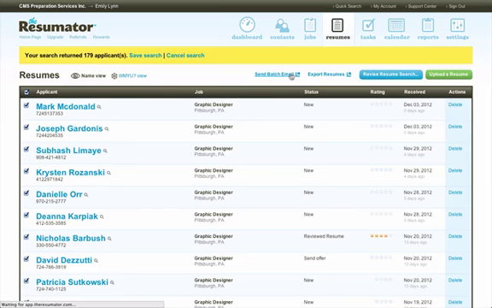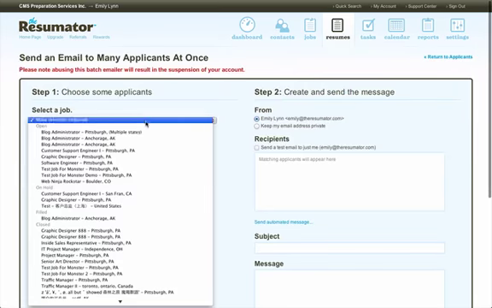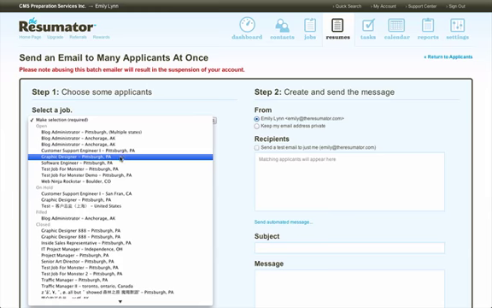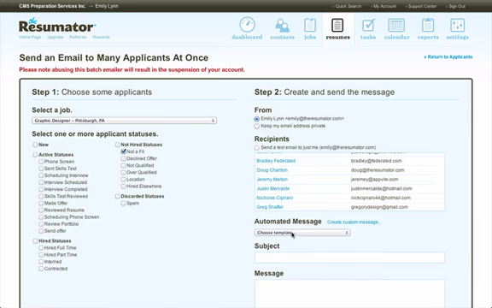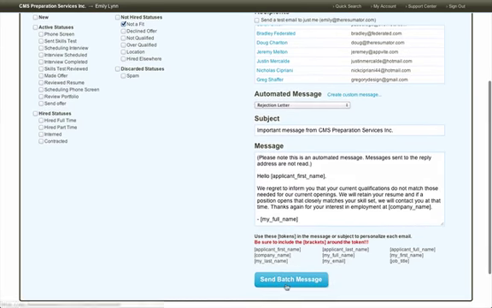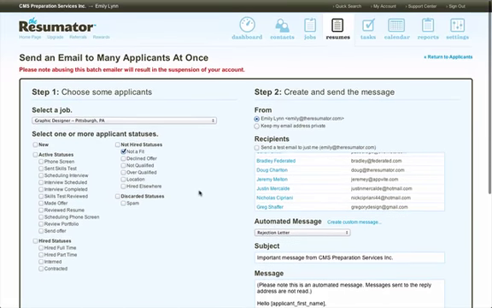Again, select the same job and status. I can then select the automated message. There is a rejection template built in that I can customize, and then click Send Batch Message. So what I've done in just a few steps is removed all the people that we will not be considering and then let them know. It saves me a lot of time from having to go through each resume individually.